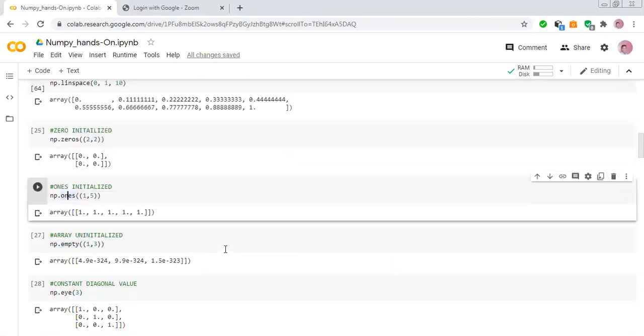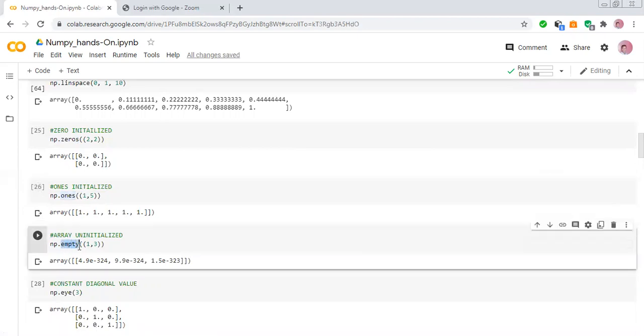Okay. So if you want to create elements without any initialization, where 0 should not be there and 1 should not be there, then you have to go with empty of 1 comma 3. That means only one row, 3 elements should be there, uninitialized. So uninitialized will go with the default garbage values.